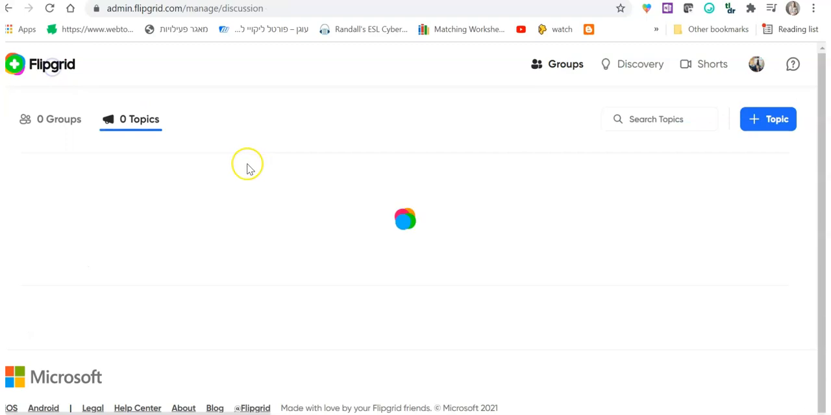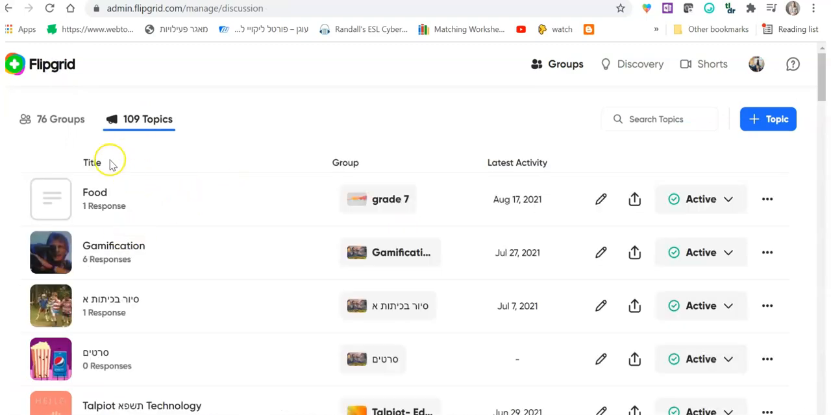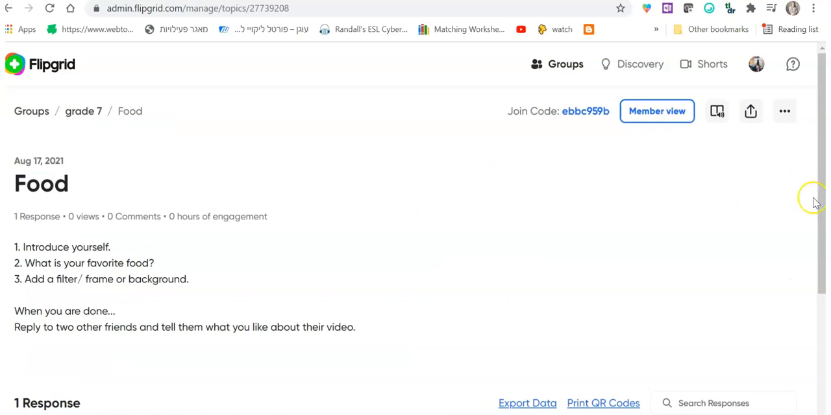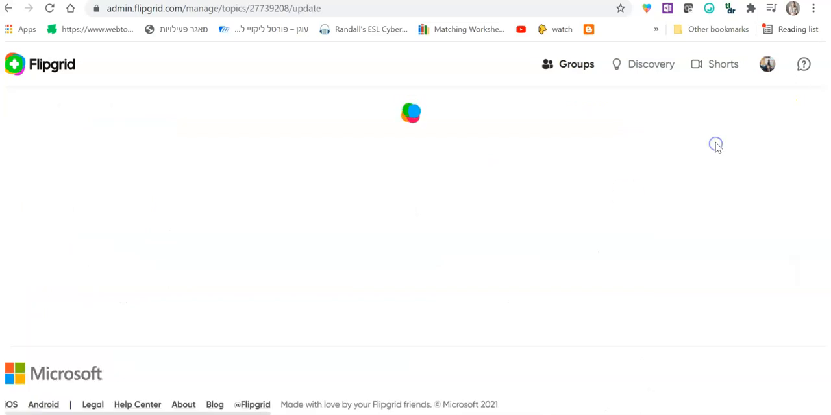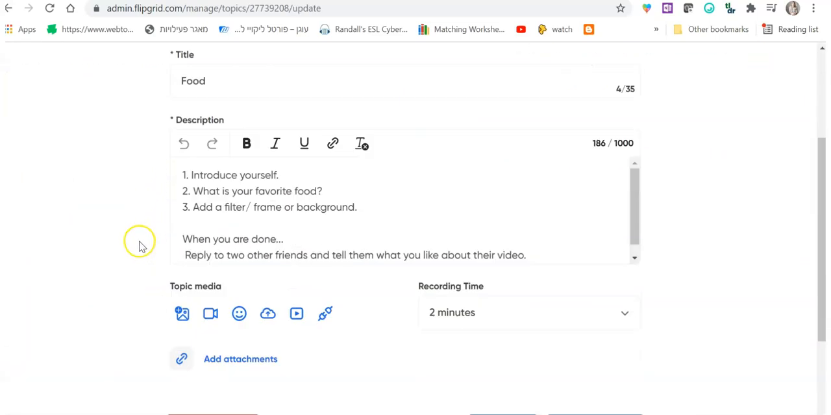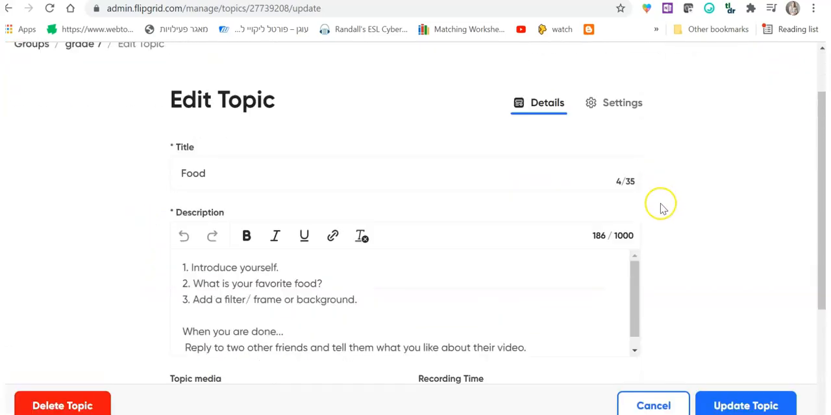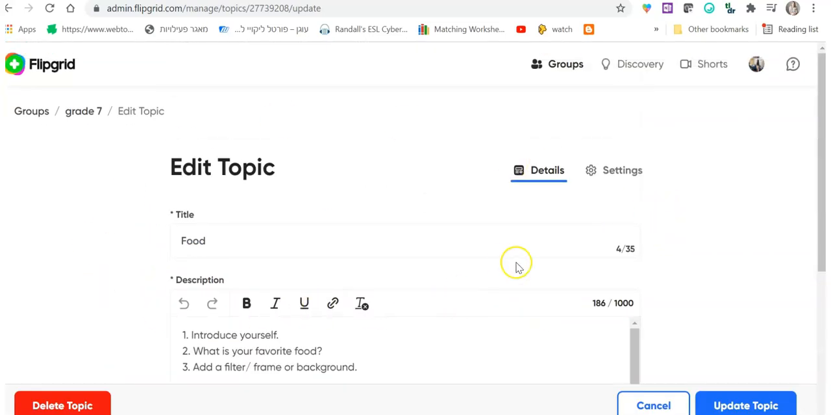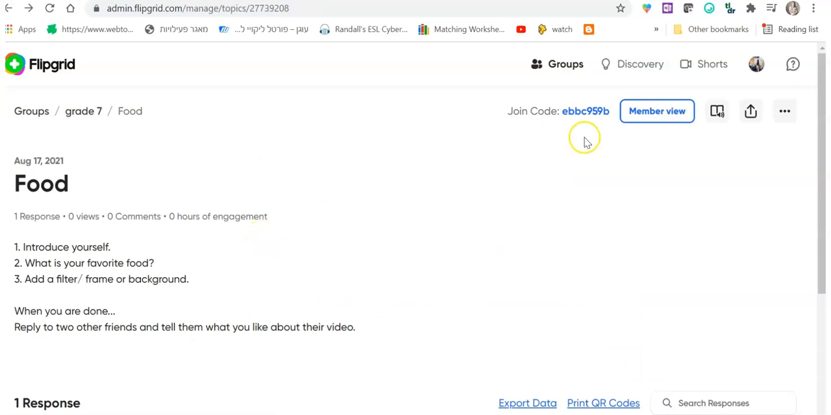And now that you know how to organize and set up the Flipgrid for your class, basically in the main page, you will always be able to see the groups and the topics and just access them from here. If you ever want to edit the topic, you can also change it, change the instructions, etc. in the edit button.